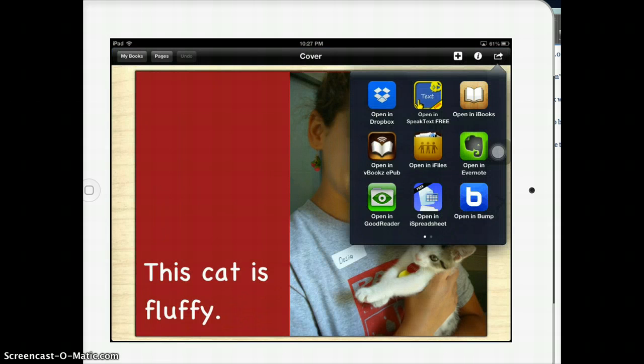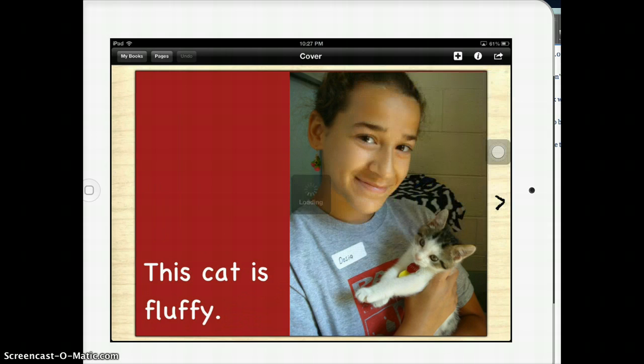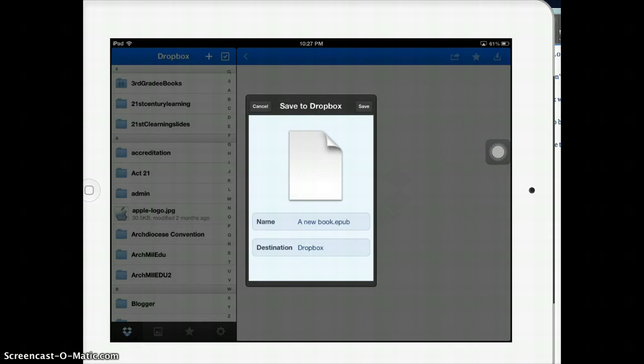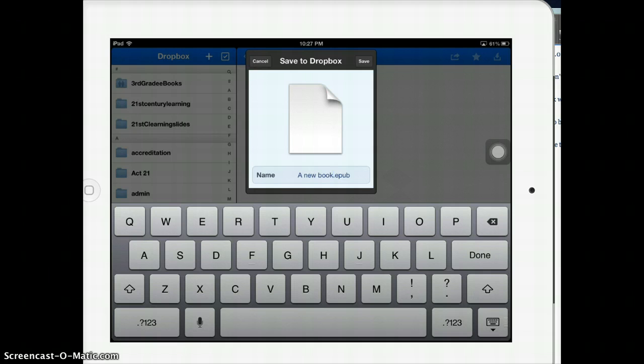Okay, so I just logged out to a different Dropbox account. I'm going to say open in Dropbox. Yes, you have to have this done. You have to have a Dropbox account at this point. Simple to do. Fluffy book is what we're going to call it.